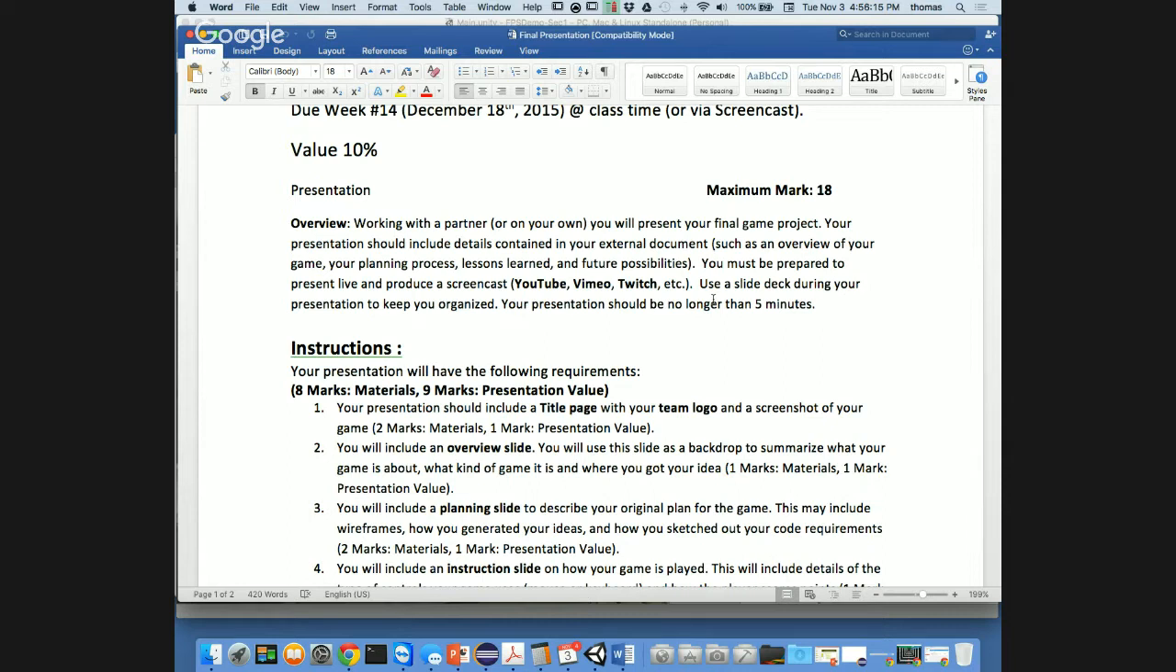Do a little bit of demo on the game. That's part of the presentation. 2 minutes we're talking about, very, very small. And then we're going to be able to see the game and be awed by your greatness, right? Because you're going to be awesome at making your final game with your partner.